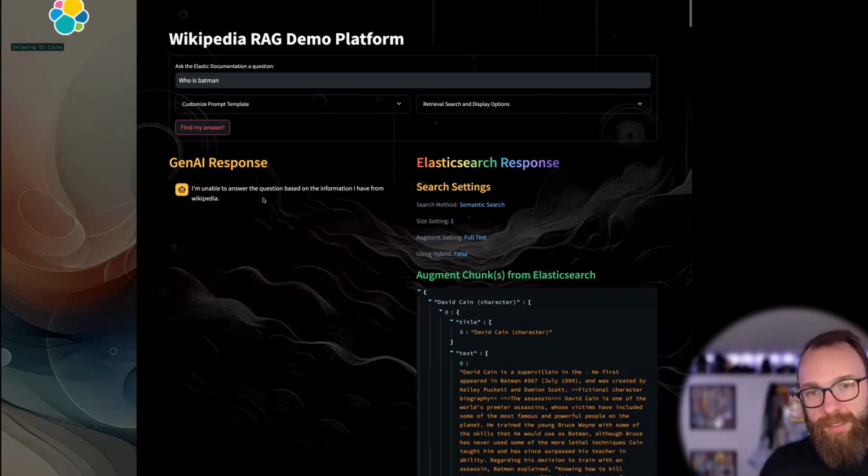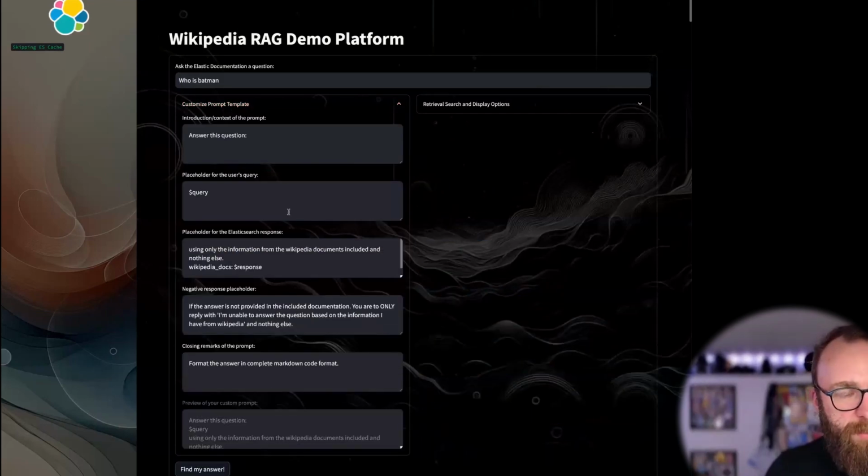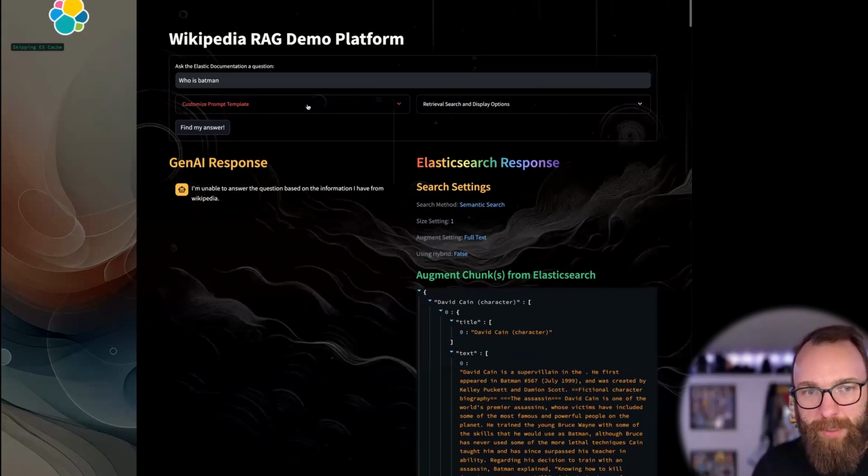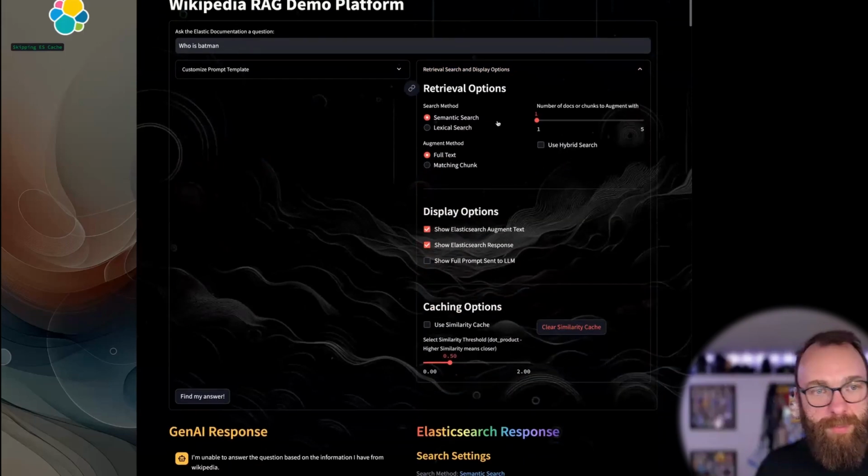So this is an interesting one, and I'll show you why I did this in a second. We can customize the prompt template. If you find any errors in here, let me know. I'm still debugging that. We're not really going to use that today. The more interesting side for today's use case is these retrieval, search, and display options.